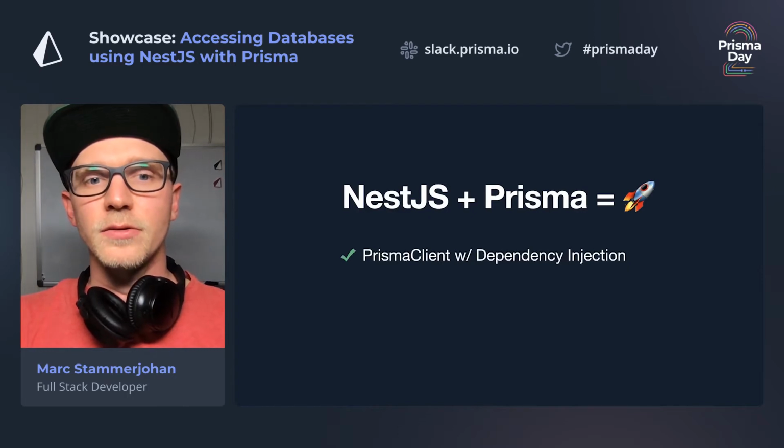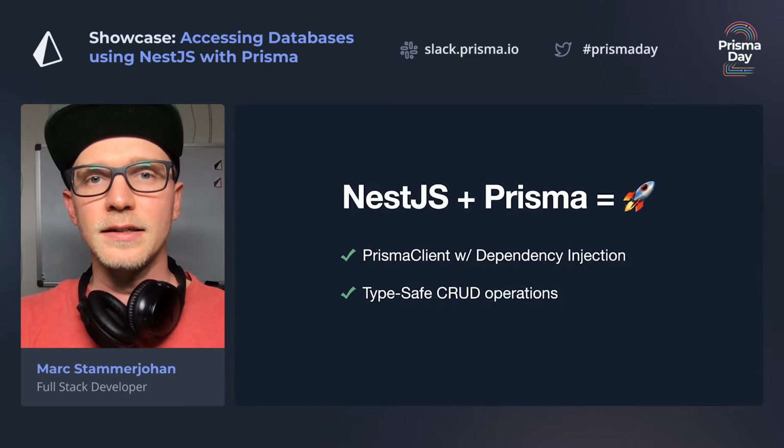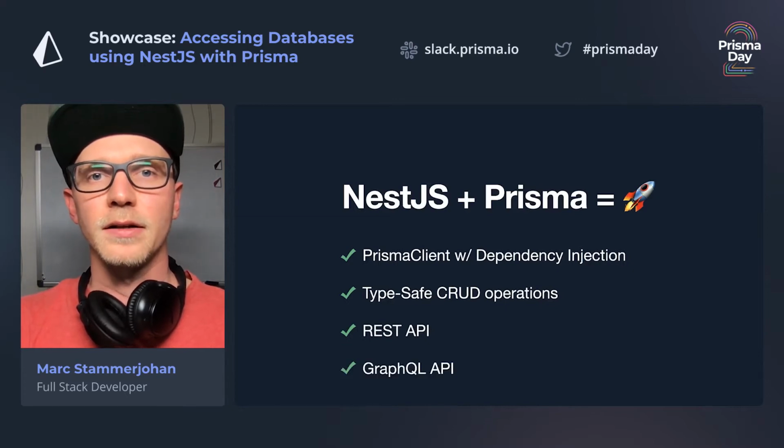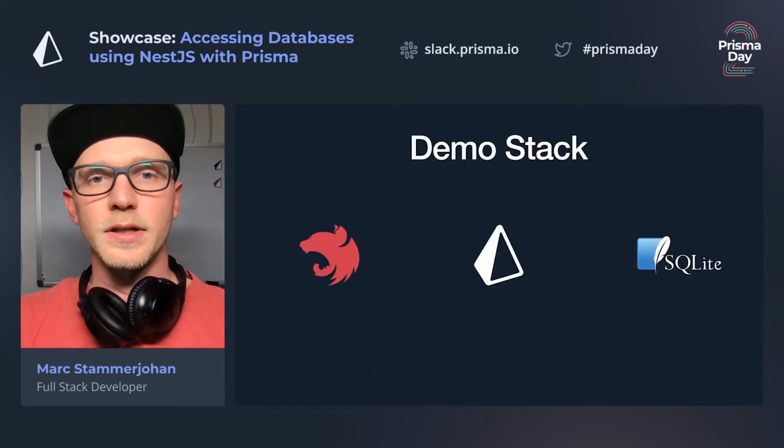First, I'd like to show you how to make Prisma client available for dependency injection in NestJS. Secondly, I'd like to show you how to use Prisma client type-safe CRUD operations to build REST and GraphQL APIs. For this, I prepared a small demo using a Nest application, Prisma client, and SQLite database.